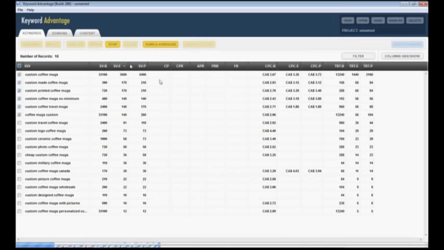CP is for competing pages, the number of phrase matched pages that return in the Google search results. The CPR is the competing pages rating, and this is essentially an analysis by the Keyword Advantage software of the quality of the pages that show up on the first page of Google. So the lower it is, obviously, the better. We're going to wait for this next one to show up because it's important.